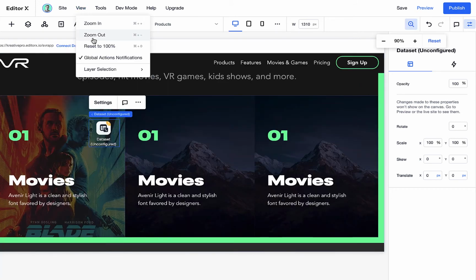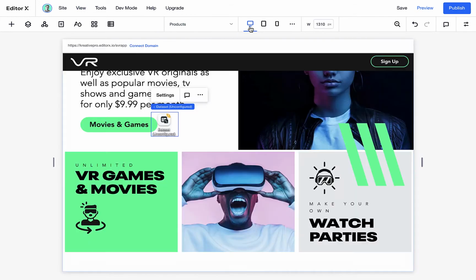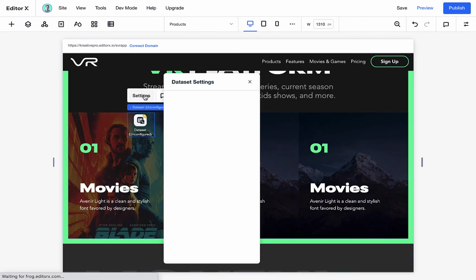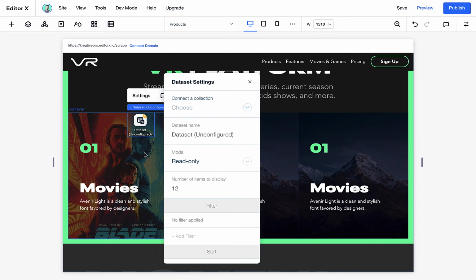Let me zoom out here just a little bit. And there we go. We have a little bit more space to play with. From here, we can decide how we're going to connect this to that repeater.